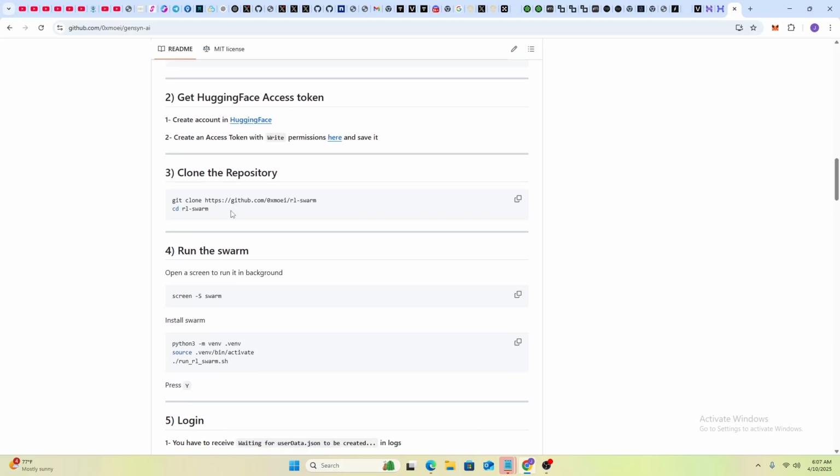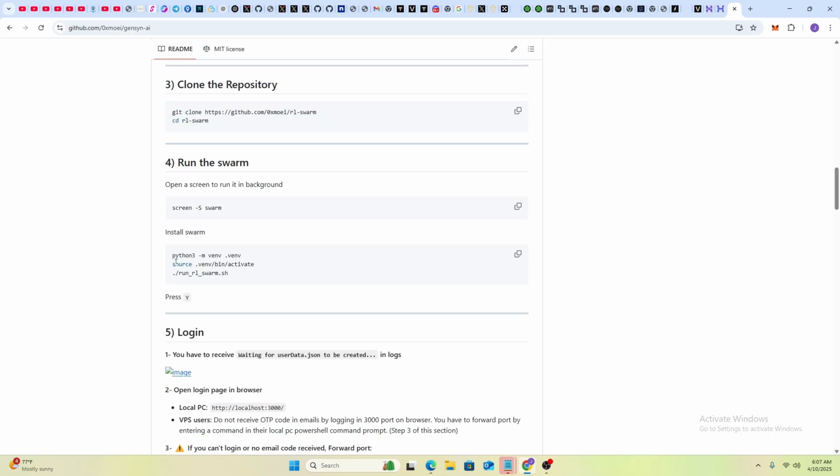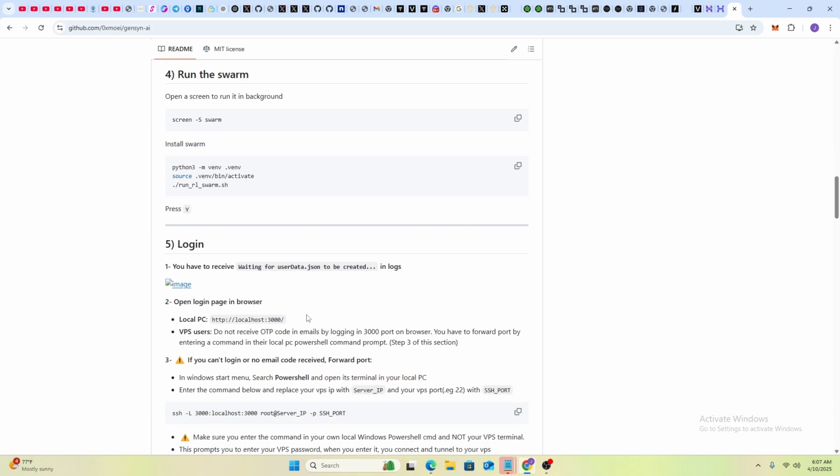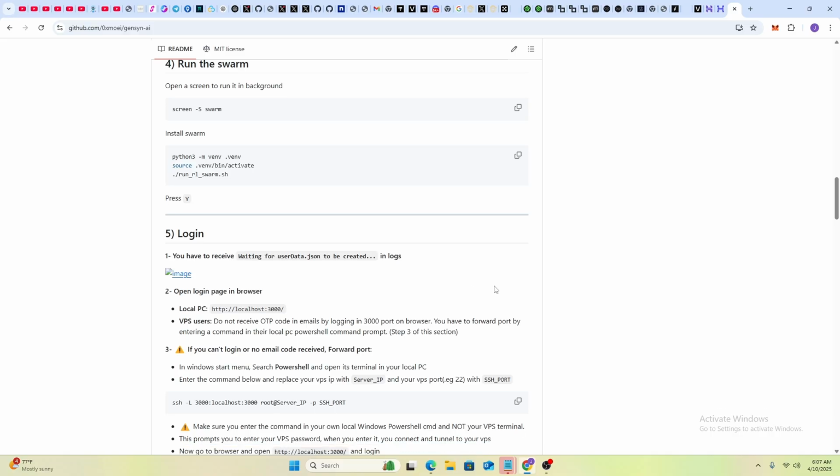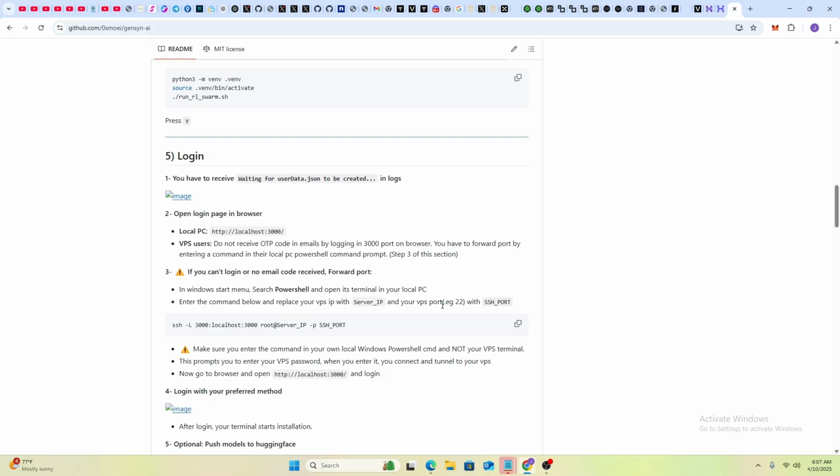Okay, this is the main part. The main part is just 3 commands. You know, cloning, which is regular, setting up the screen, and these are the main ones. You activate and then run. And then it will pull up a page which you'll be able to find locally. And then you connect with your email to that page, and you will then be connected to the testnet. I'll do a tutorial about that.